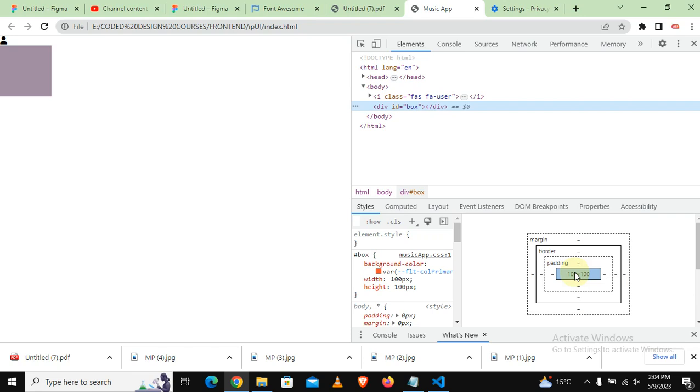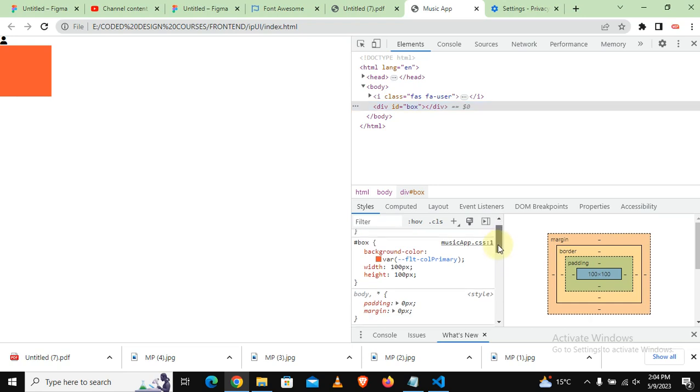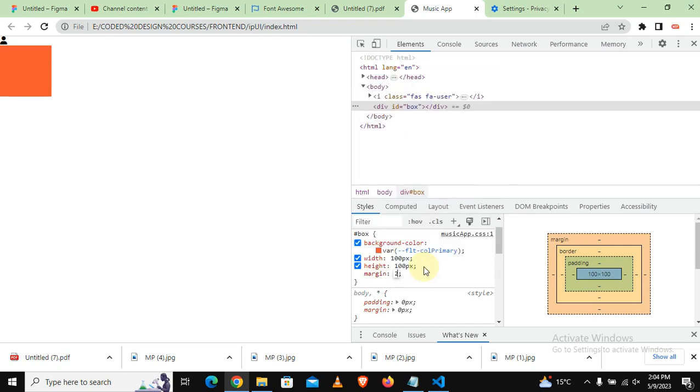Let's quickly test what I'm saying. Let's say we add a margin of 20 here. What is going to be the overall total width and height?